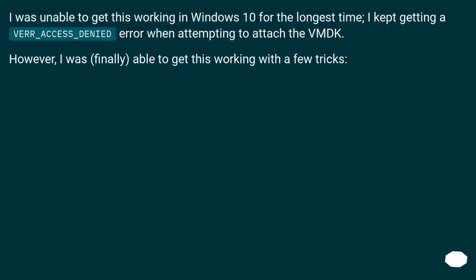I was unable to get this working in Windows 10 for the longest time. I kept getting a VERR_ACCESS_DENIED error when attempting to attach the VMDK. However, I was, finally, able to get this working with a few tricks.